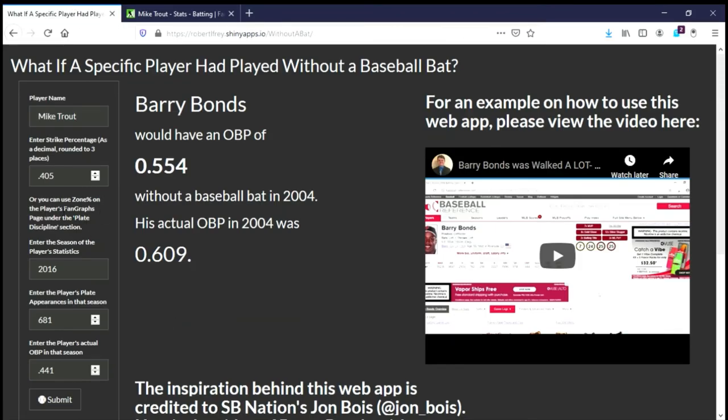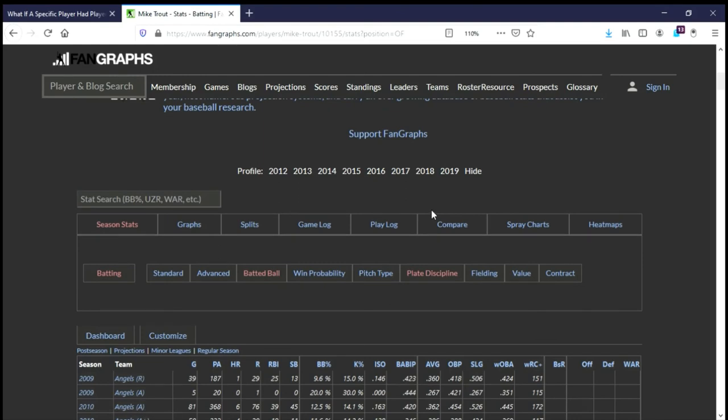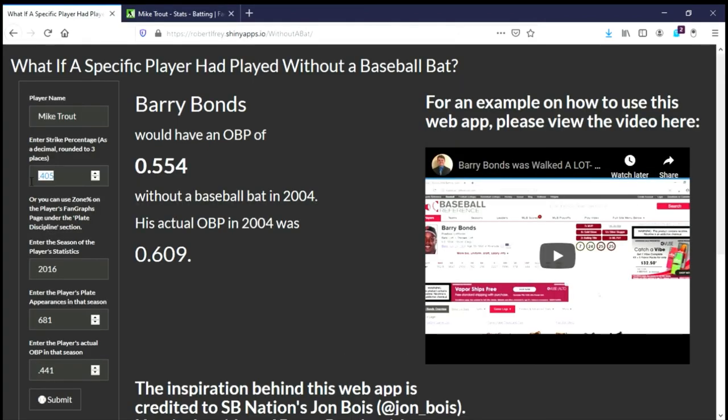Like I mentioned, you can use the zone percentage under the player's Fangraphs page under the plate discipline section. That's the amount of strikes that were thrown in the zone of that year, so 42.3. So just type it in here, 3 decimal places, so 0.423. And then we'll hit submit. And Mike Trout would have had an OBP of 483 without a baseball bat in 2016. His actual OBP in 2016 was 441.